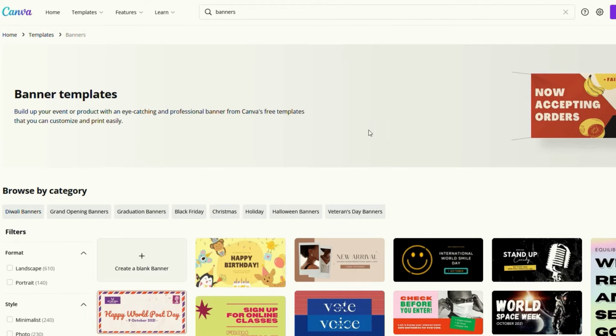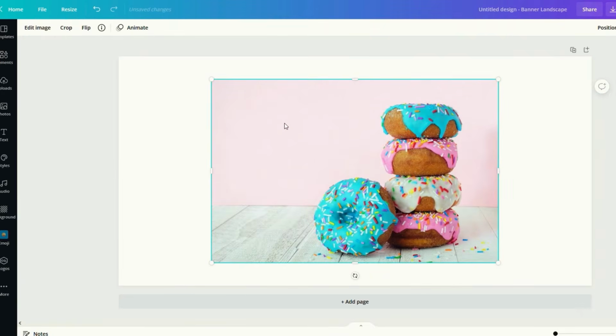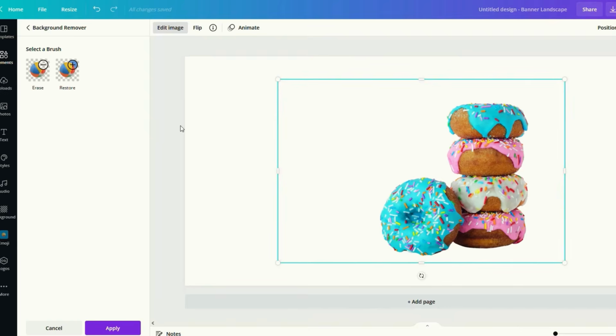So I'm going to use a banner template. So now we've got our banner template. I'm just going to grab an image. Then I'm going to remove the background of this image, so we just want to be left with the donuts. To do that, we'll hit edit image, and then I'm just going to hit background remover. Canva does its magic, and there you go. The background is now gone. We've just got our donuts.